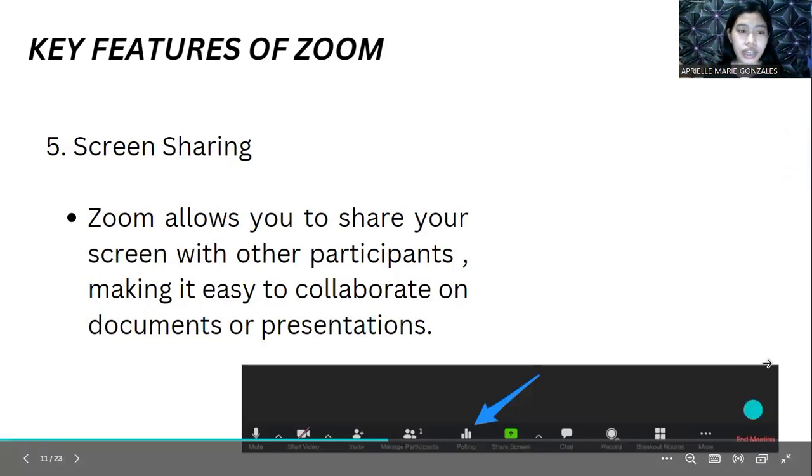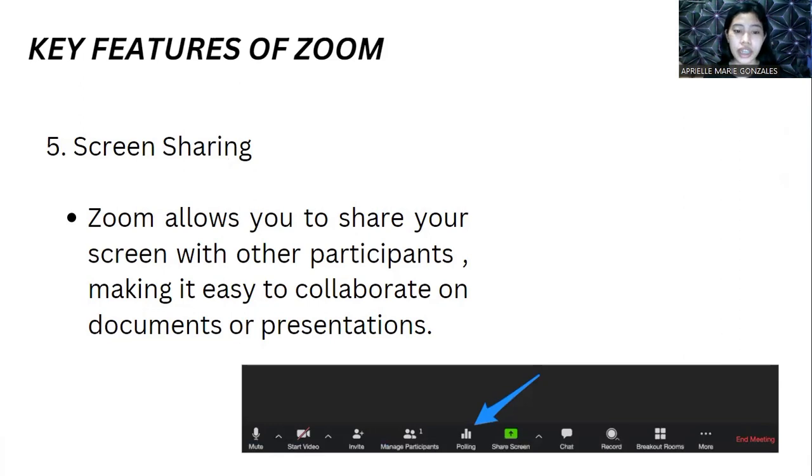Next is screen sharing. Zoom allows you to share your screen with other participants, making it easy to collaborate on documents or presentations. Masishare mo yung presentation mo katulad nito, yung PPT mo, yung documents mo, and kung ano man yung gusto mong ipakita or i-report sa araw na yun. Kasi alangan naman manghula yung mga estudyante mo, para mas maintindihan din nila, magkaroon ng interaction and maging collaborative yung pag-uusap nyo.